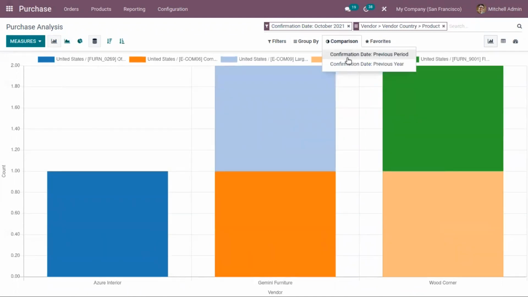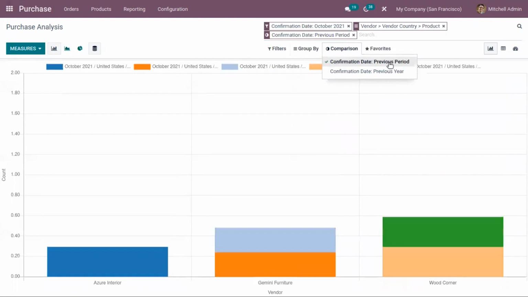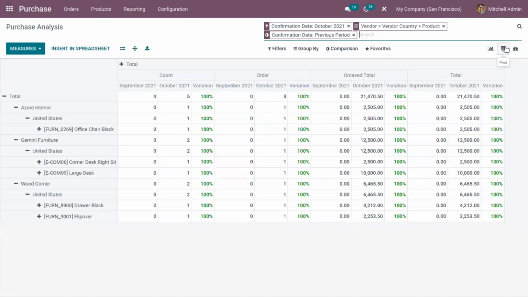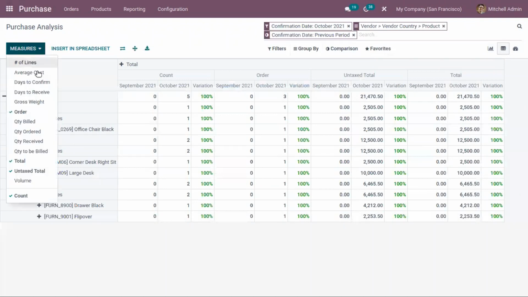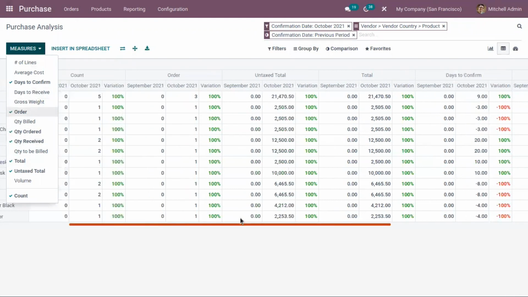And we can compare the purchase report with the previous period or previous year. This report is also represented in pivot view, where you can find the pivot table. Here we can add fields; you can find a lot of measures. If you want to view quantity ordered or quantity received, that can be added to this table.